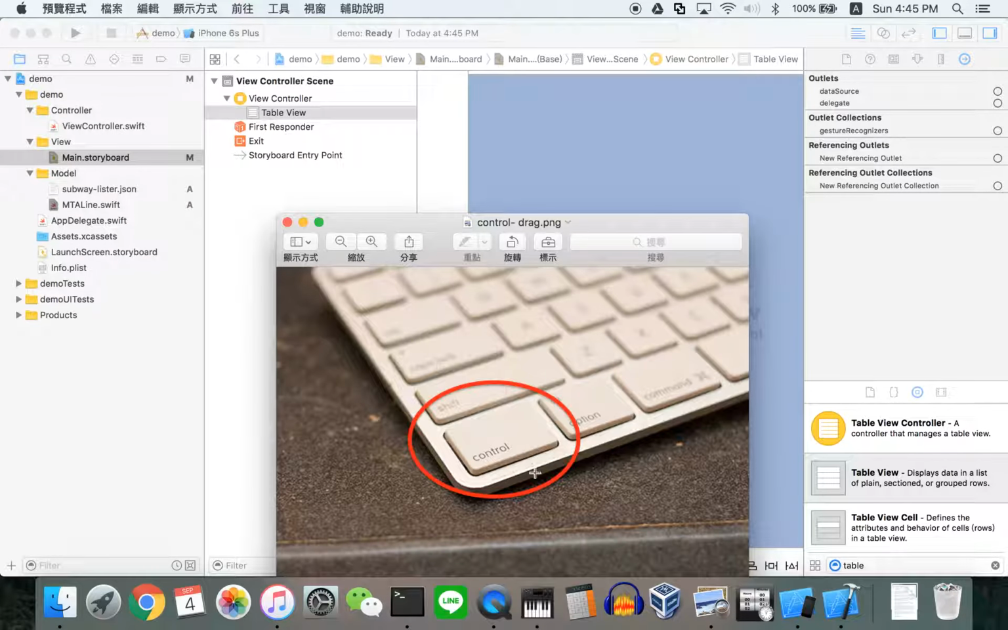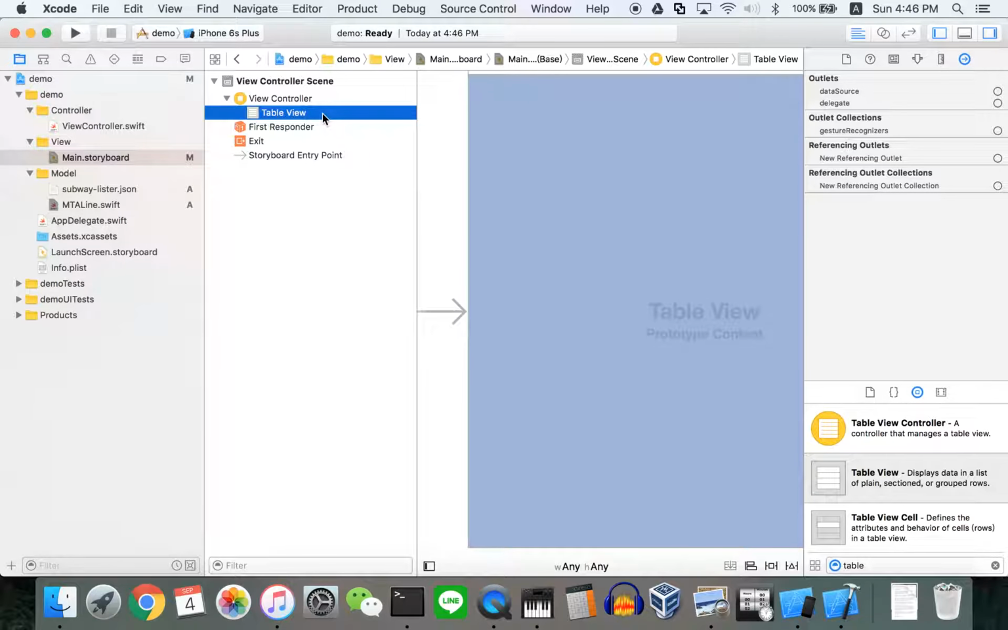Let's see. This is control. You hit this button and do the drag. If you succeed, you will see this blue line. So you hold control and do a selection, and you can do it here. It's the data source.